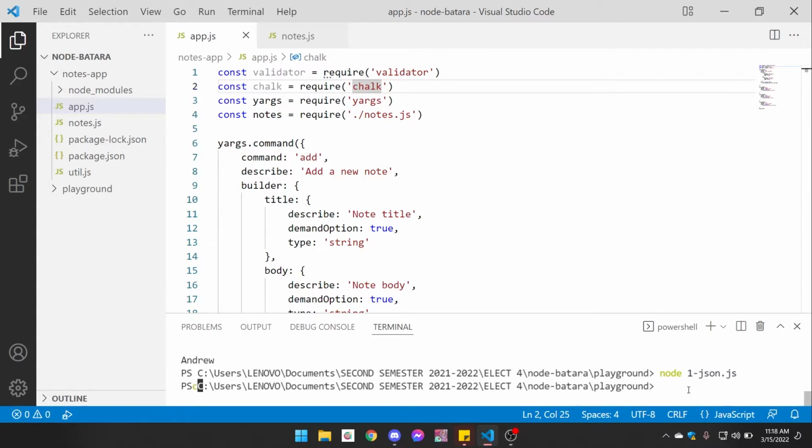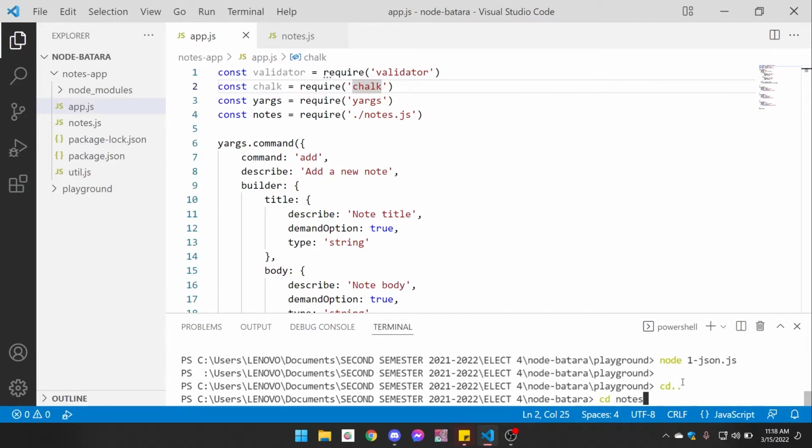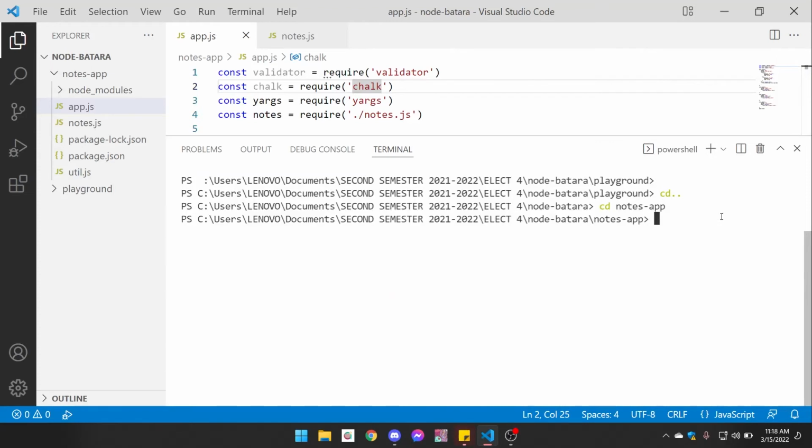Okay, labas lang ako dito, cd. Hey, my idol. Ba't ganon? Then cd notes app. Okay. So taas ko lang to. And then we're going to run node app.js. Anong nangyari?